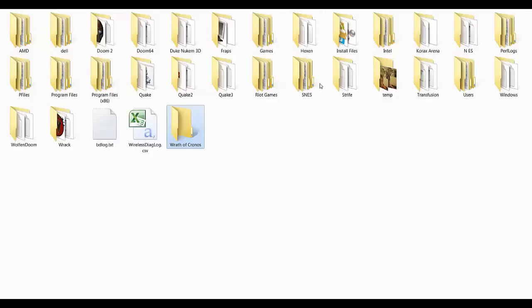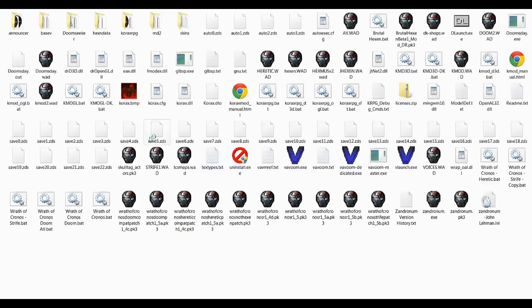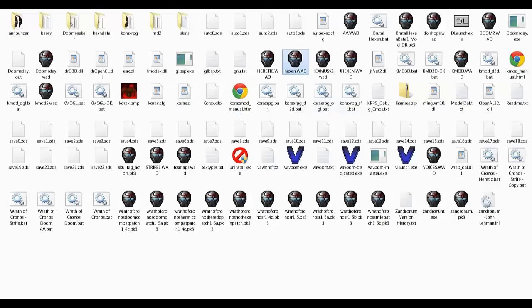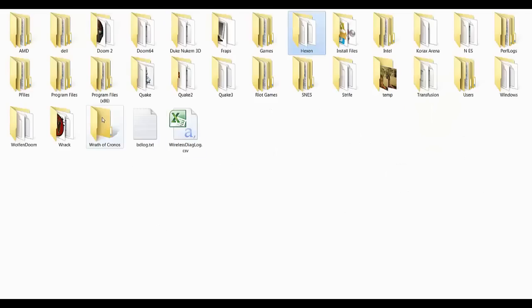As for me, I have a Hexen folder right here, and I can find the file right here. Here it is right now, hexen.wad. This is the file you're looking for, hexen.wad. So I'm going to right-click on the file. I'm going to click on Copy. And I'm going to go back, go to my Wrath of Cronos folder. I'm going to right-click, click on Paste. And there we go. Now we have the Hexen IWAD in our Wrath of Cronos folder.